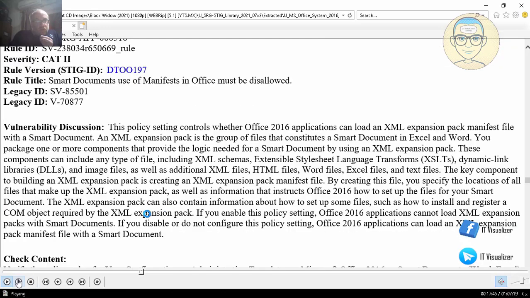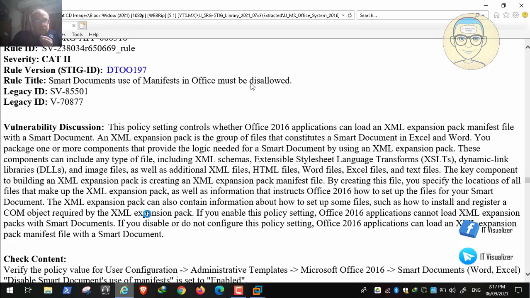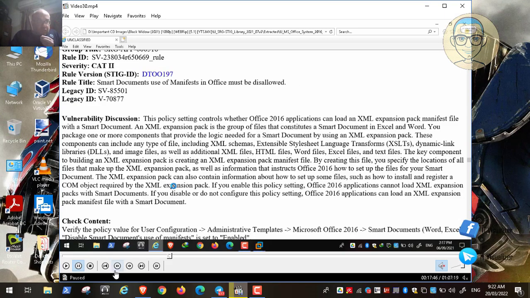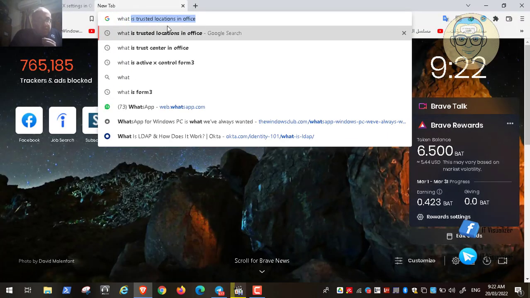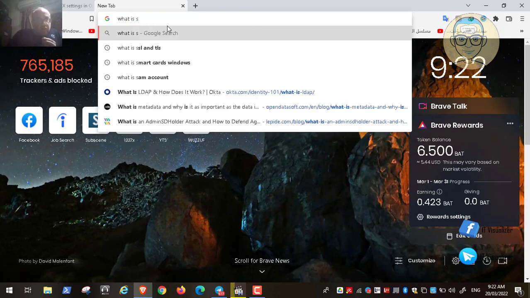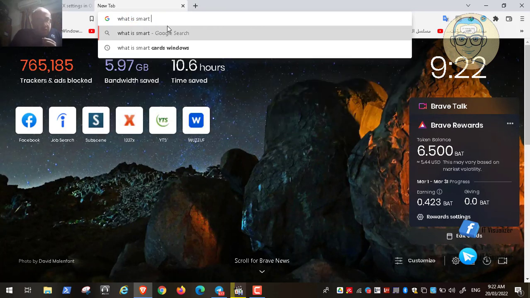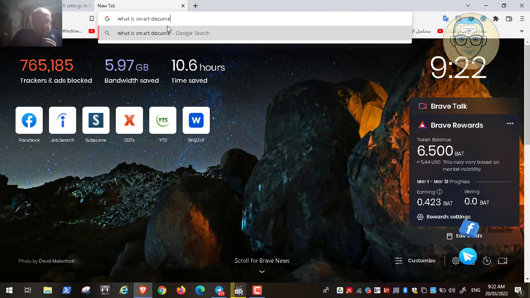Smart documents use of manifests in Office must be disallowed. This setting controls whether Office applications can load an XML expansion pack with a smart document. Okay, an XML expansion pack is the group of files that constitutes a smart document in Excel or Word. So he's saying, what is a smart document? Let's see what is the description of a smart document in Office.